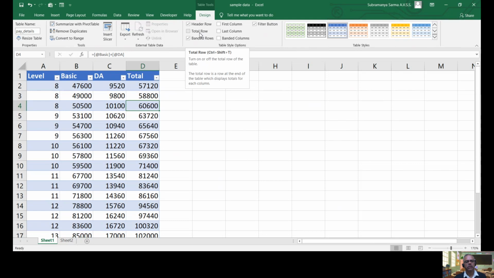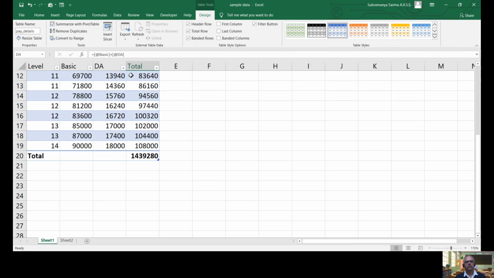But one advantage with this is a total row. What the total row does is it will add a row at the end of the table, and it will compute the totals. It is like auto sum. But remember that this total row will always be the last row of the table. So I'm just checking this checkbox. Let us see what happens. When I click the checkbox, it went to the last row and added one total row.